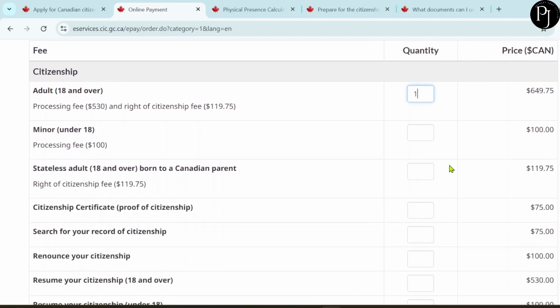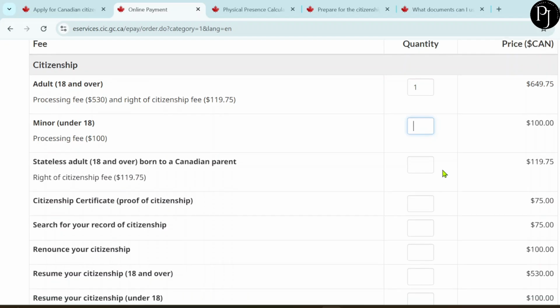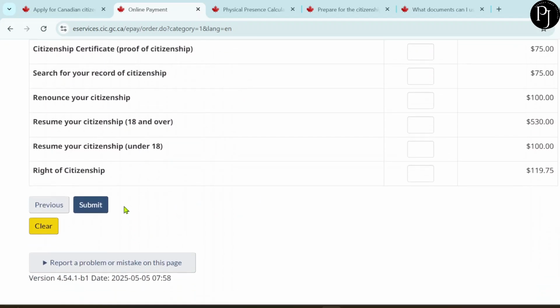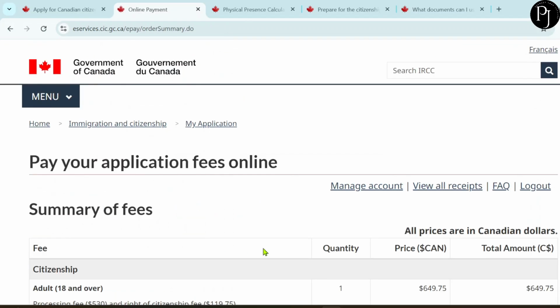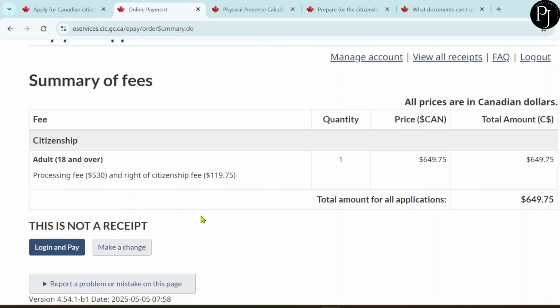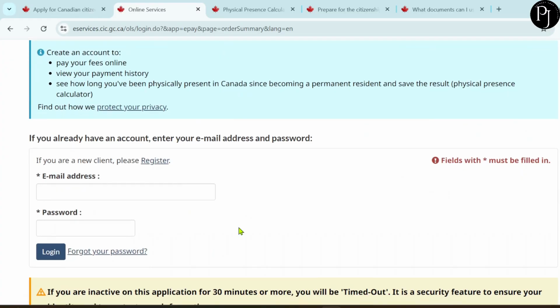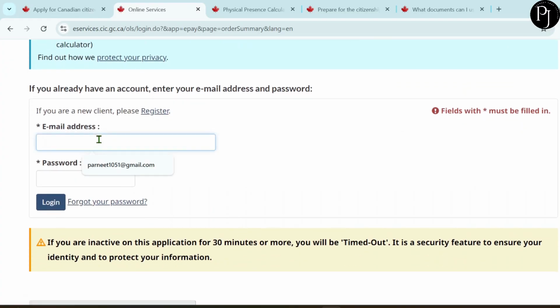If you're having any minor as well in your application, then just fill here as well how many minors you have, 1, 2, 3, whatever. Okay, in my case it is this one. Click on submit. Now it says 649 in total. Login and pay. If you have your account, then well and good. If you don't have it, then you have to create it.